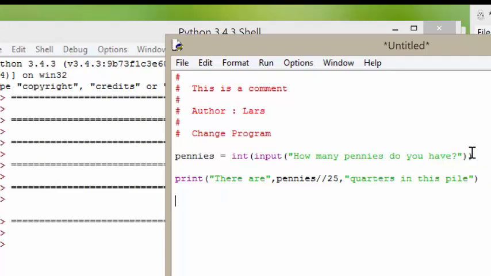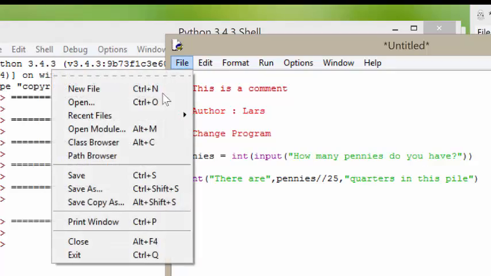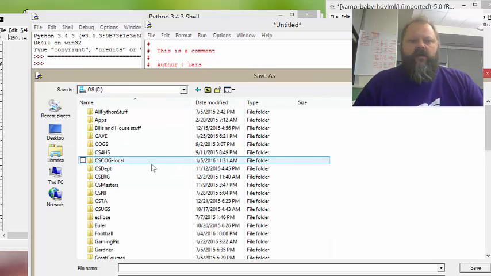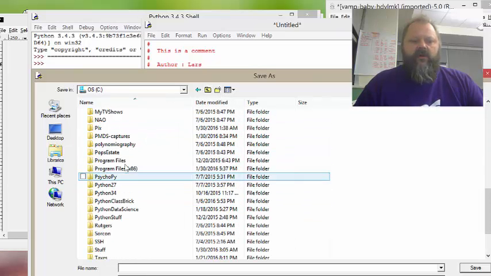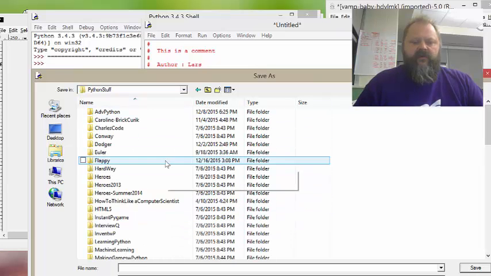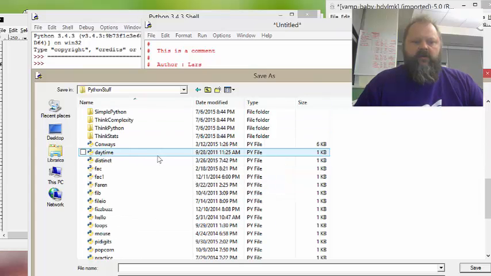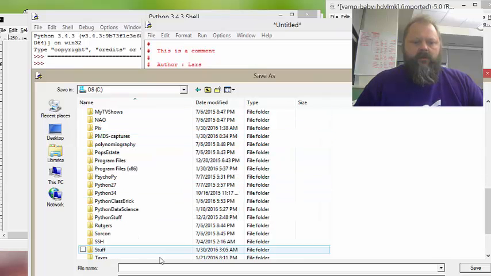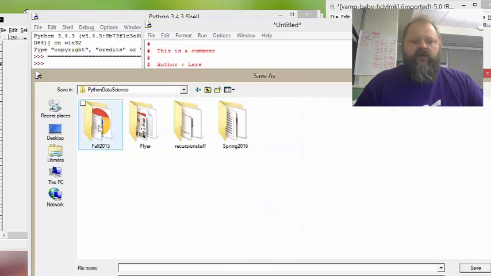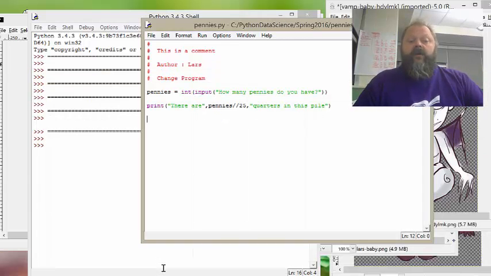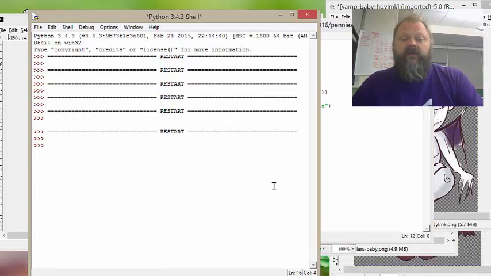All right, that looks pretty good. Let's see if it works. Now, before I do it, I'm going to have to save it. So I will say save as, and actually let me put it in here. Python for data science, Spring 2016, and I will just call it pennies.py. Good to go. So now that we have it saved, you can see all the colors came in, we can run it.